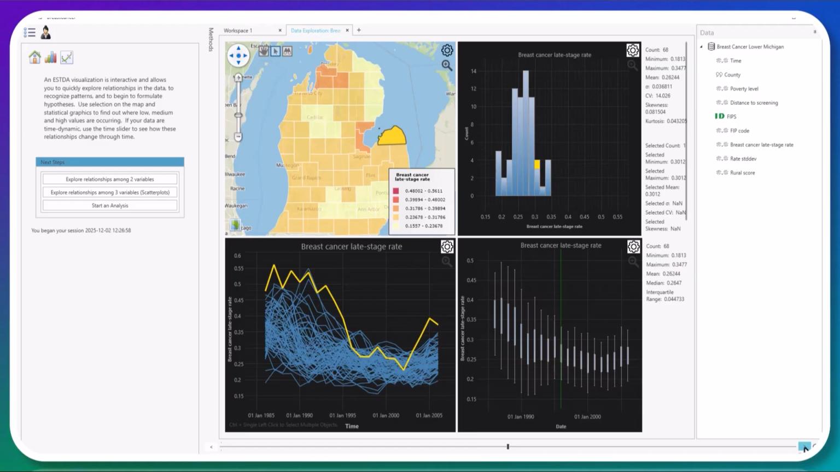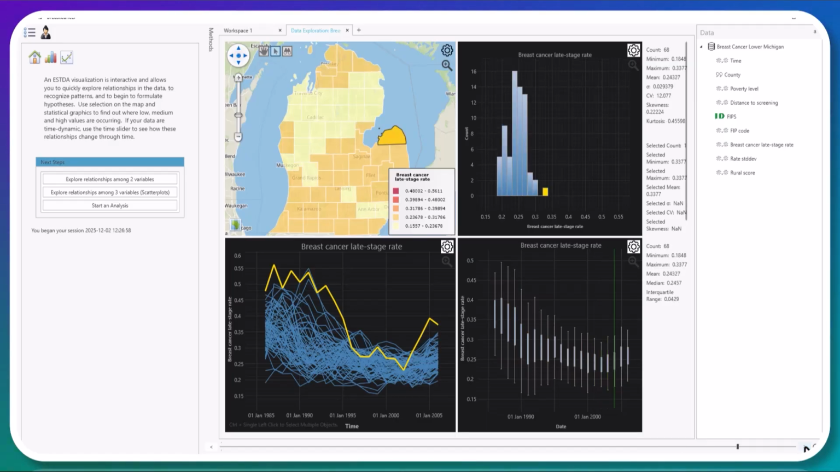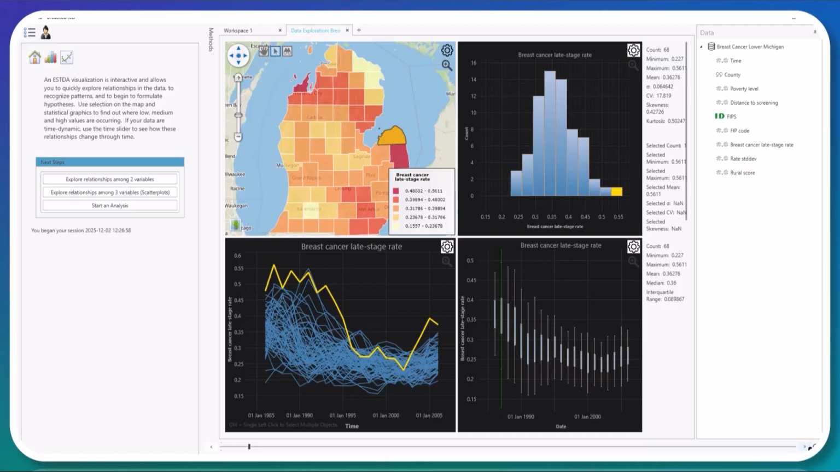Now, when we animate and look at where that county is shown highlighted on the distribution plot, we see that often it is the outlier. And that is how we can animate through time and quickly and rapidly undertake an initial exploratory visualization and analysis.